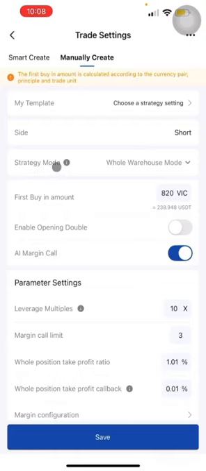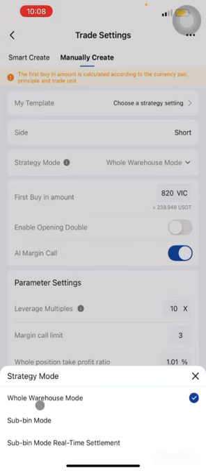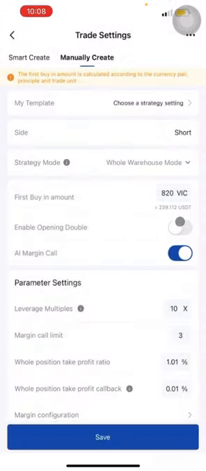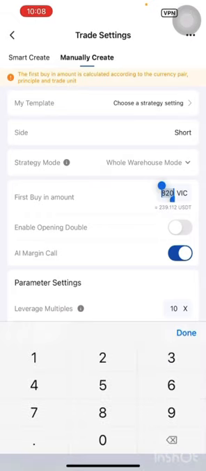Now your strategy mode, I prefer this whole warehouse mode, so click on whole warehouse mode. Now your first buying amount, because I'm already trading this coin, that is why it's showing 820.